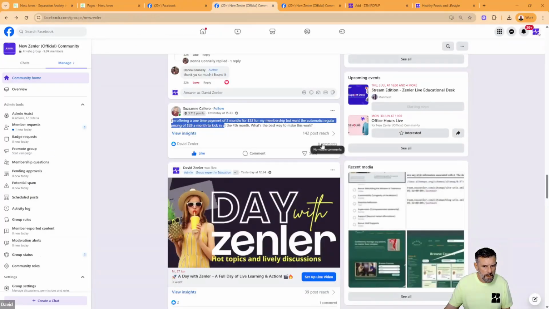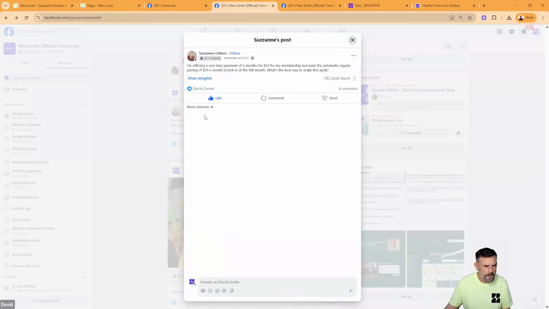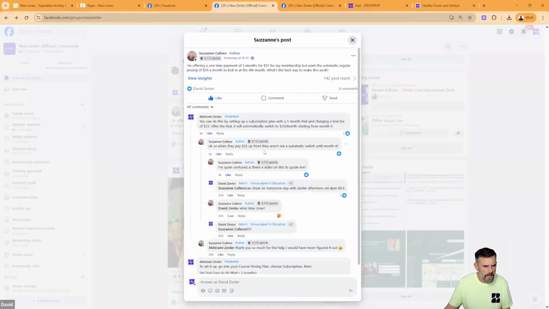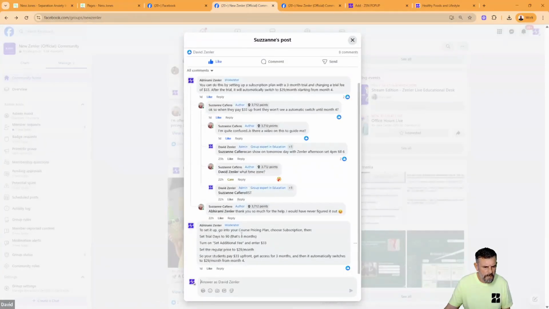Just have a look at something here. Just want to have a look at the comments because I think Nephew said something here, and I want to just check. You go to subscription and then set trial days to 90. That's 3 months. Turn on additional fee and enter 33. No, that's not right. So set an additional fee, 33, set the regular price to 29. So your student pays 33 up front, gets access for 3 months, and then it automatically switches over.